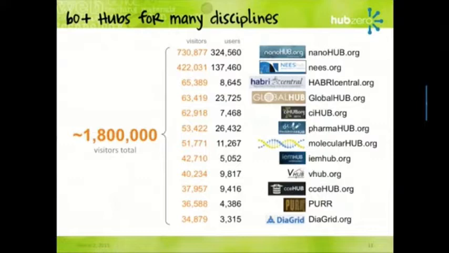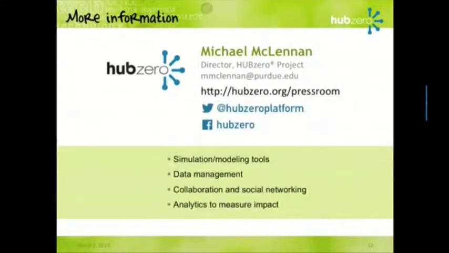Everything: HabRI is human-animal relationships, like seeing eye dogs. There are some that involve education. This one's data management. So it really spans the gamut of different science contexts. And that's it. That's the nickel tour of HubZero. I hope it gave you some ideas about what it is and how people are using it.